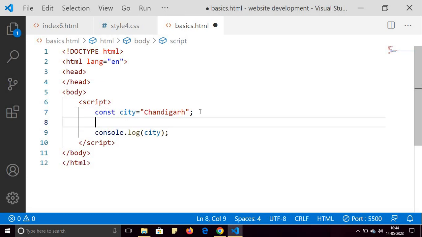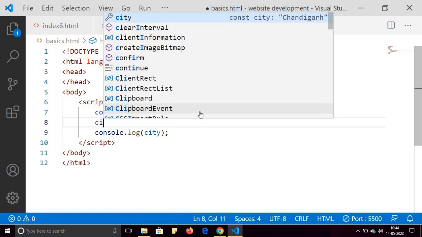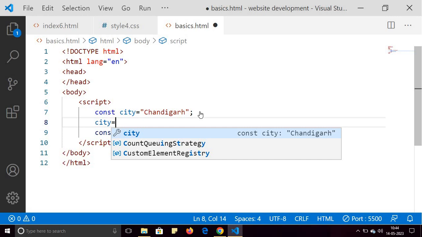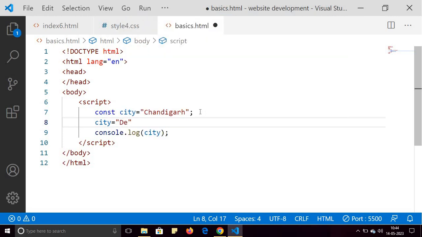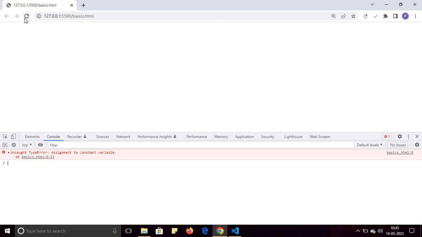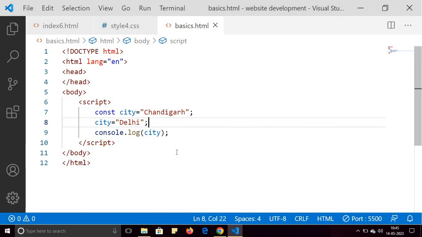Const variable means you cannot change its value. For example, if I have declared a city as Chandigarh and now I am assigning a new value Delhi, let's see the output. If I click on refresh, you can see there is a type error. The type error is assignment to constant variable. It means you cannot change the value if you have assigned it to a constant variable.